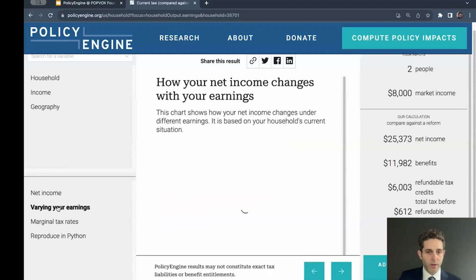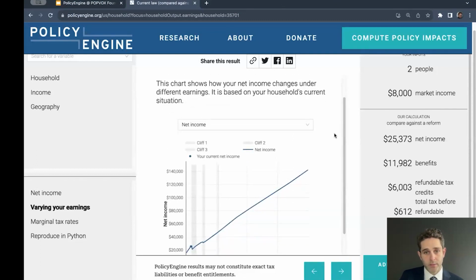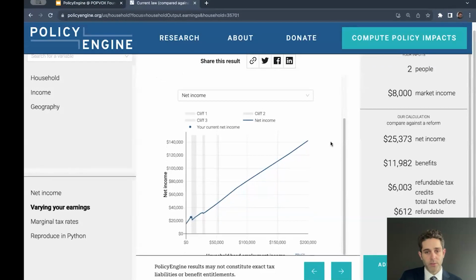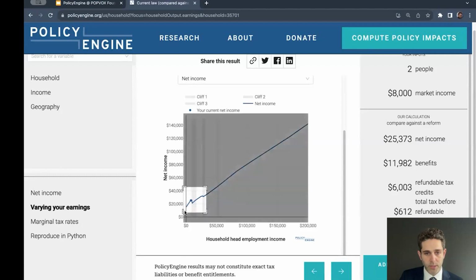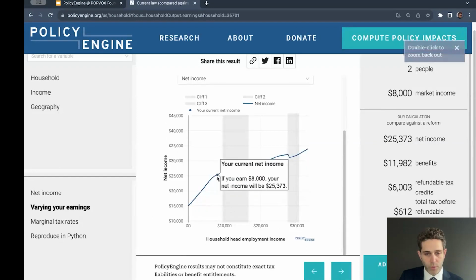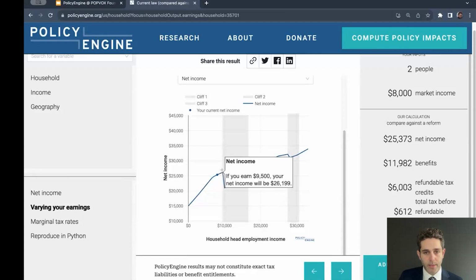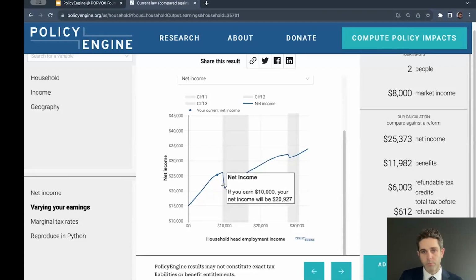So one other thing we can do here is look at how the programs interact visually, and in particular, how they vary with your earnings. So this is a chart that shows as you earn more, how much does your net income after taxes and benefits change? So we can actually zoom in here, and this dot indicates where they are today. So $8,000, they have that $25,000 net income. And that's about to fall because there's a cliff from TANF. So if they earn above 9,500, they no longer become eligible for TANF.